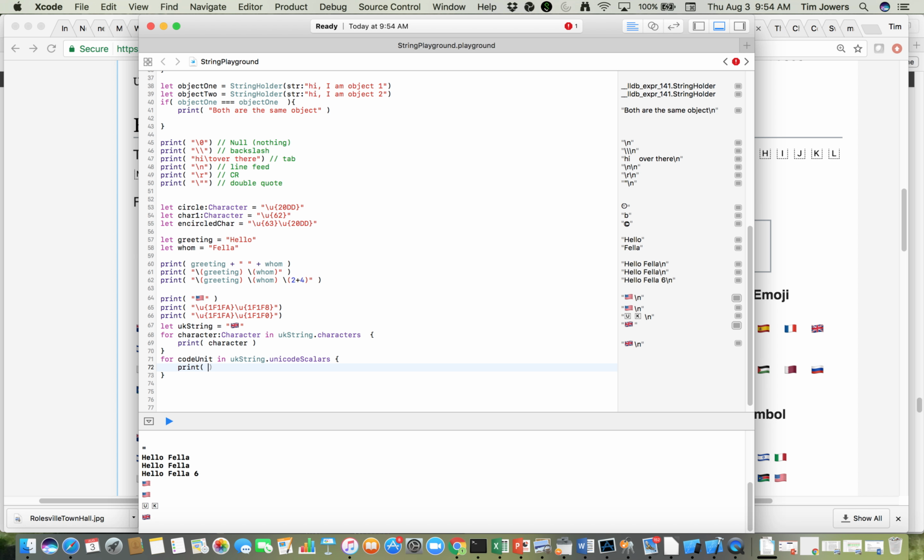Print code unit. Let's see if that does it. Oh, okay. So now we can see why the flag didn't work here, why we were getting UK. We were getting UK because we were printing the letters U and K, but the flag character is actually GB. So we'd have to come up with a GB here if we wanted to do it with Unicode letters. So was that 1F, 1E, C?